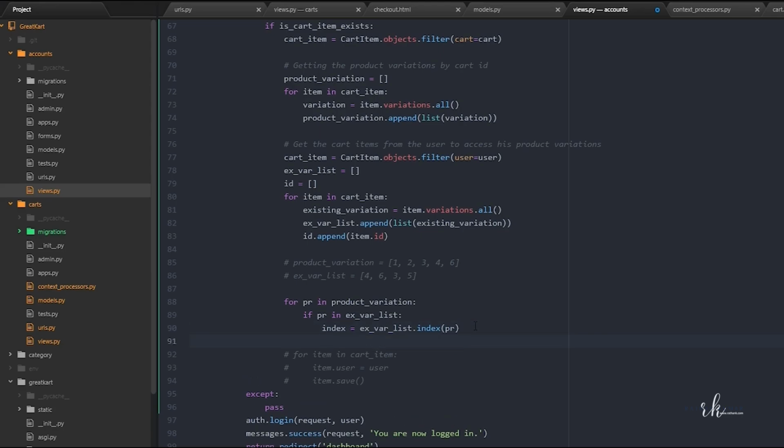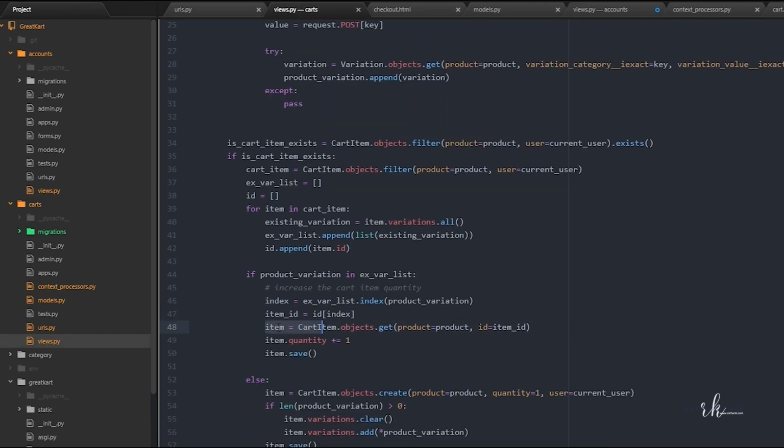So now let's say item id is equal to, we have this index id, so in this id, let's say id of this index. And now we have the item id. Now we will say item is equal to cart item dot objects dot get id equals item id. So this is the same code.